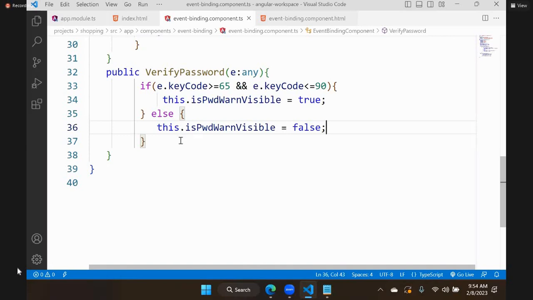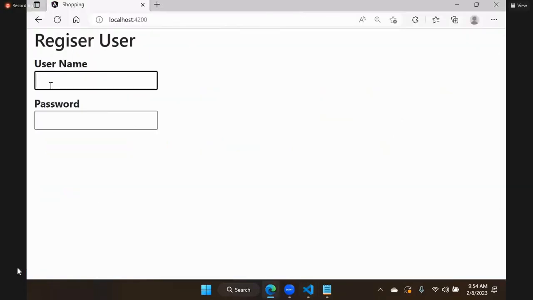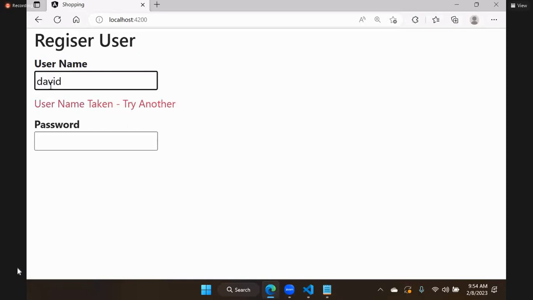That's simple logic here. This time we are not using keyup or keydown. If I write keyup or keydown, it will not work properly. Why? Because keyup and keydown cannot return the key codes. Who can return the key codes? Keypress. So now you can see I'm entering the username. It is available. Now it is taken. Now it is available. That is how we define it.